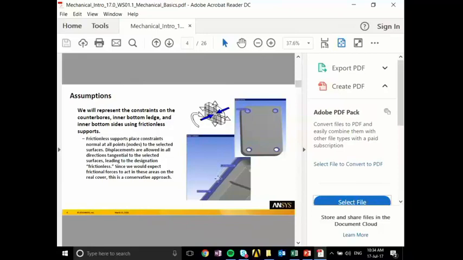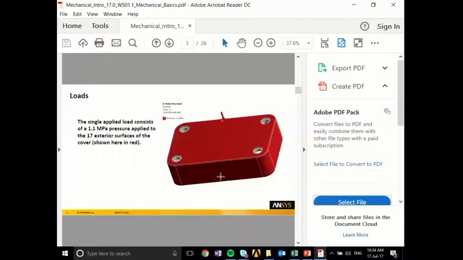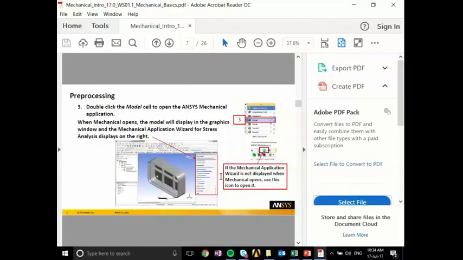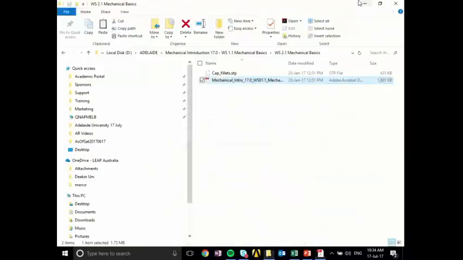So on the underside of the cover, there's two faces where it seats or mates with the other component. So here we're using a frictionless support to do that. Okay, and then we've got an external pressure on the outside of the component.